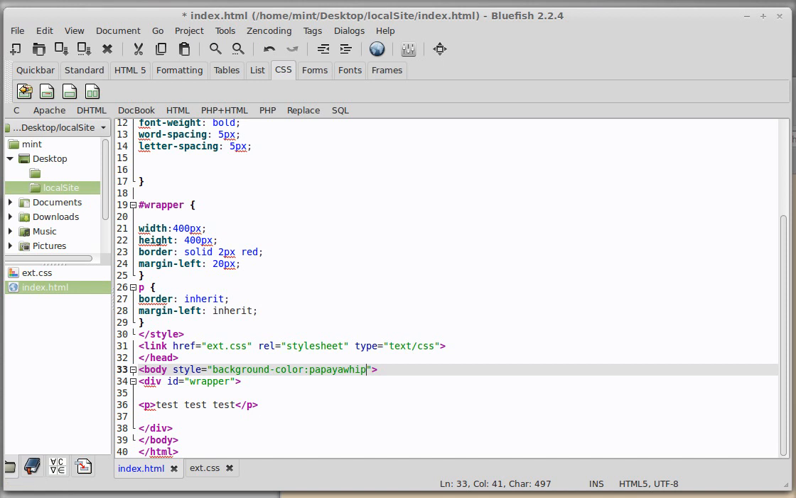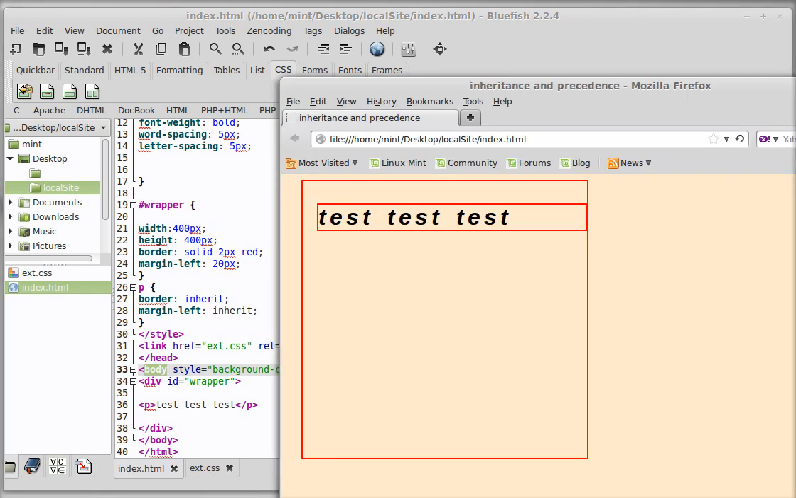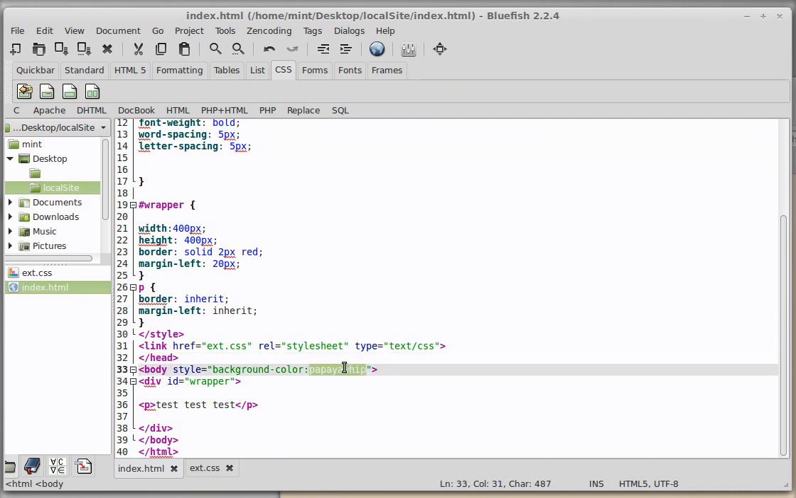Okay, so background color papaya whip should take precedence because this is the closest to the body tags. In fact, it is inside the body tag itself. So let's refresh and check the truth out. People, the color papaya whip is very close to the way blanched almond actually appears. Let me just change the color so we can be absolutely sure. Let me change it to wheat.